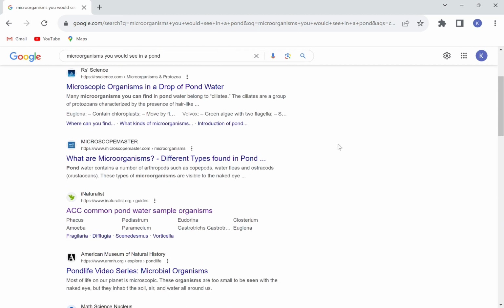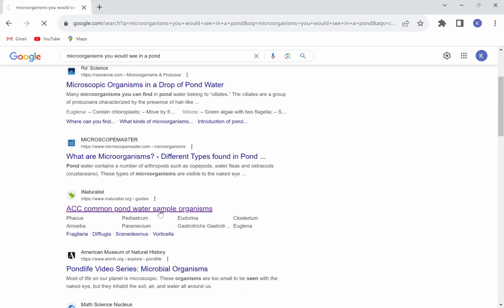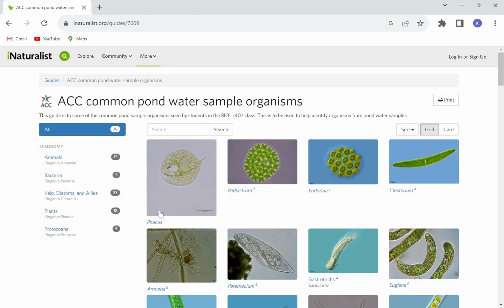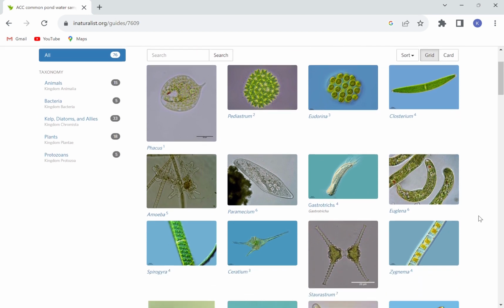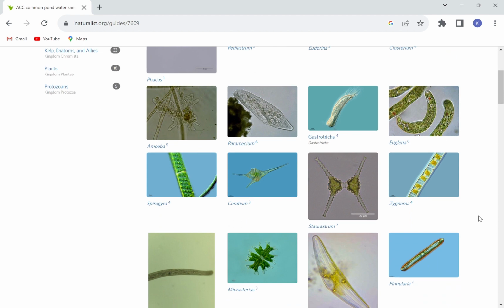If you look on this website, it's going to give you really clear pictures of microorganisms that you might see in a freshwater environment, as well as their names. And then each name is a hyperlink to a page that gives you more information about it, like where in the world they can be found, as well as information about their structure. So I just thought that was really helpful.